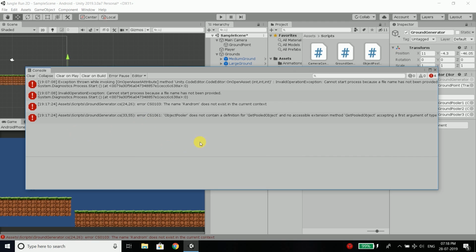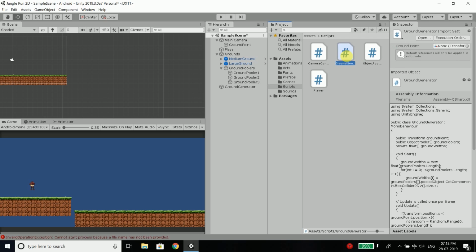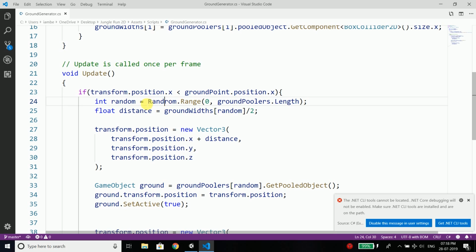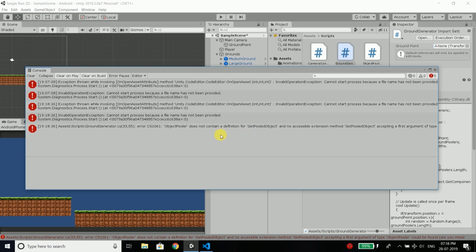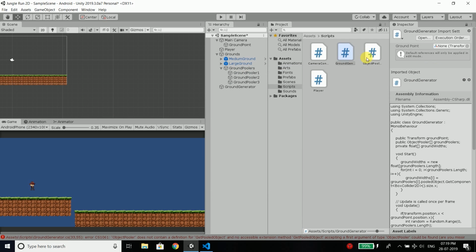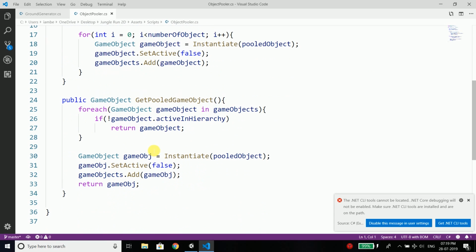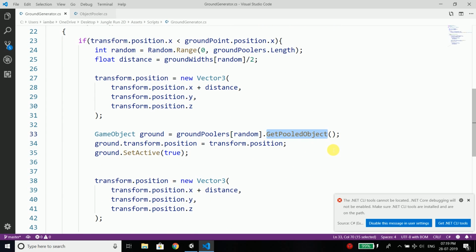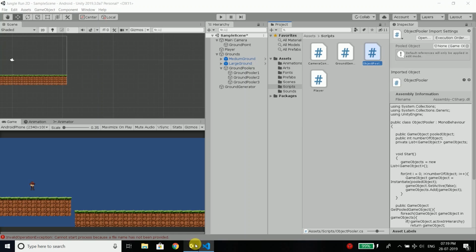And we have some error, and it is inside GroundGenerator. So open the script, and it is just a misspelling. I just wrote the wrong spelling of random here, it is random. And we have one more error, which is GetPooledObject is not defined. To fix this, open the script, and I created the function named GetPooledGameObject, and here I am writing GetPooledObject. So that was the issue. Here we need to write GetPooledGameObject, and everything is fine, I think.